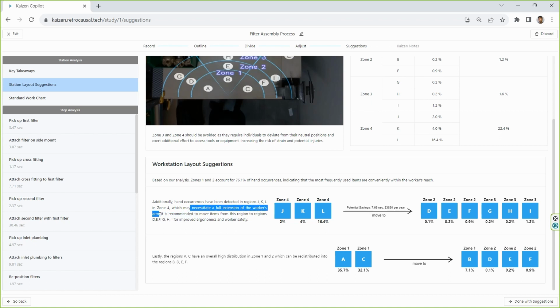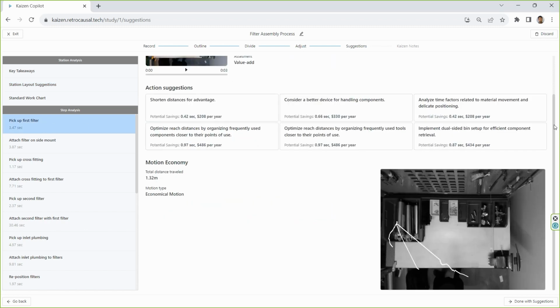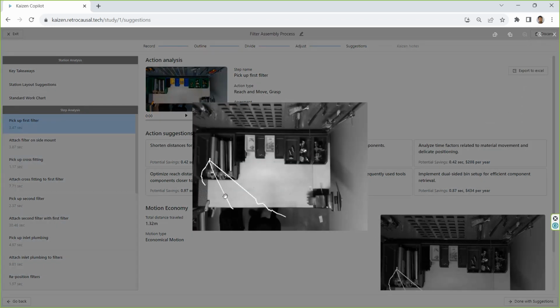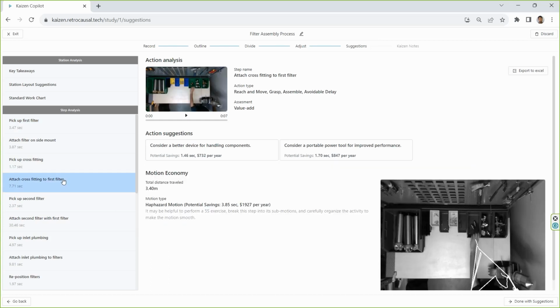The system also makes improvement suggestions at the level of individual steps while simultaneously estimating the ROI of these changes. It further shows a spaghetti diagram of worker movement at the level of individual steps and identifies whether the motion is economical and well-planned or not. When the motion is haphazard, it calculates the potential value in appropriately planning it.